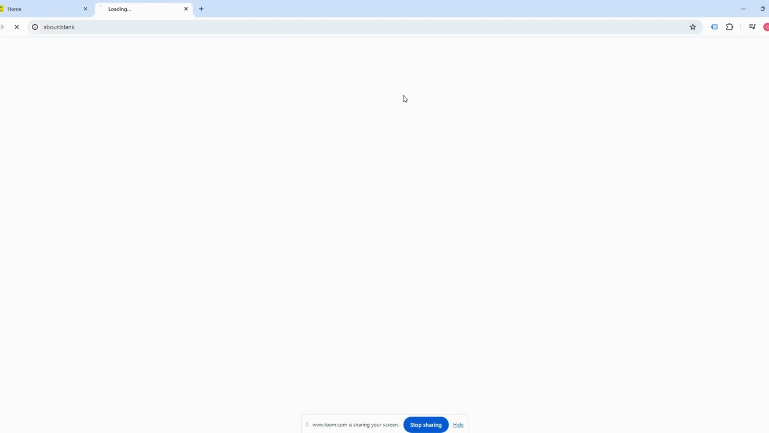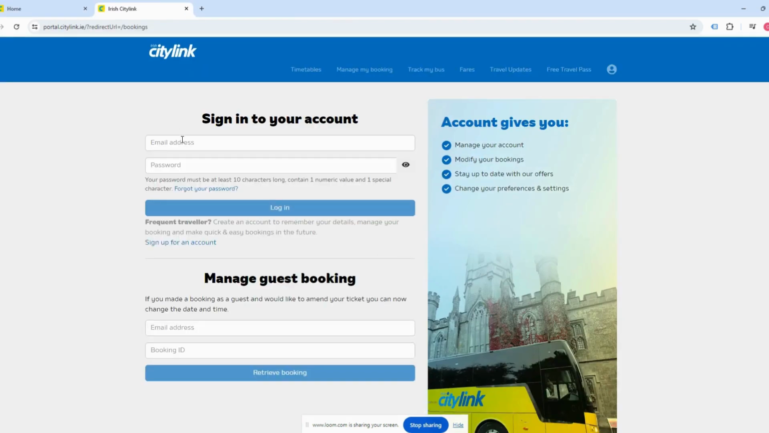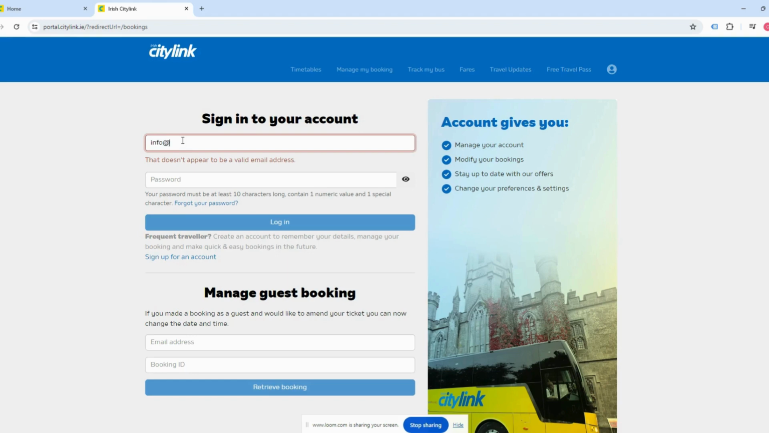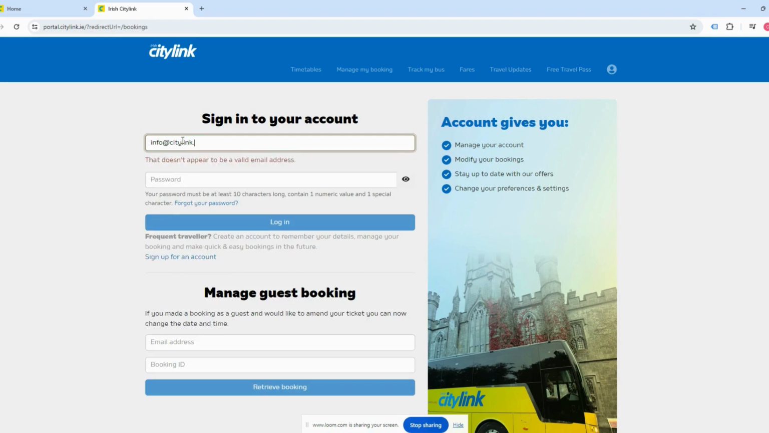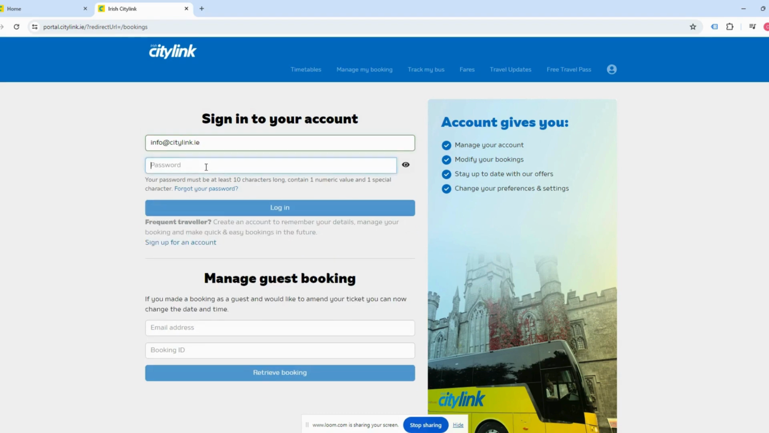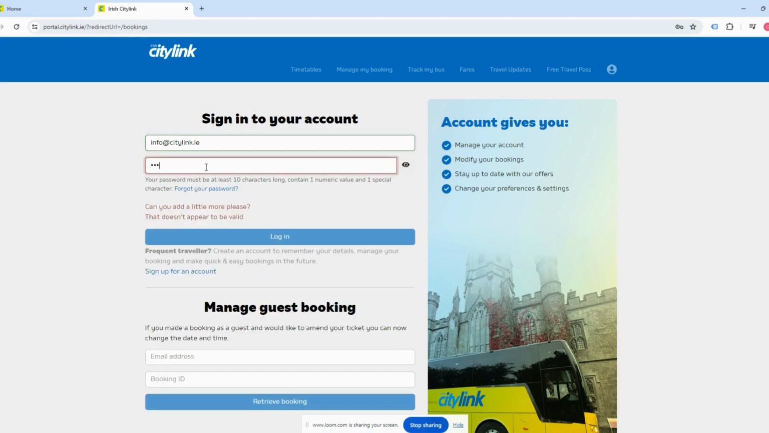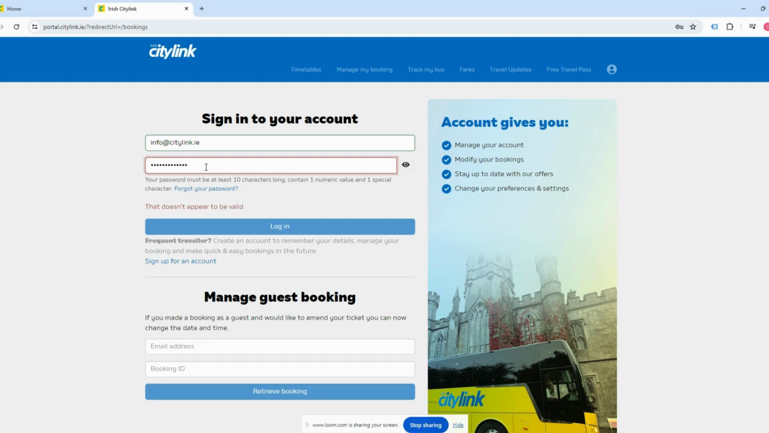So click on this, and now you can sign in using your email address and password, or if you don't have an account, you can continue as a guest by typing in your email address and your booking ID. You would have received this booking ID with your booking confirmation email. Your outward and return tickets in your email will contain two separate reference numbers.